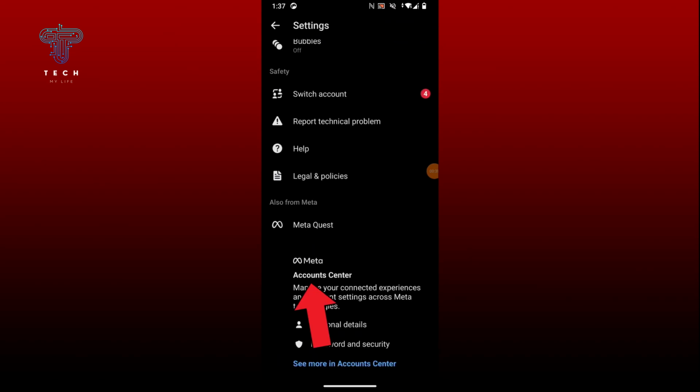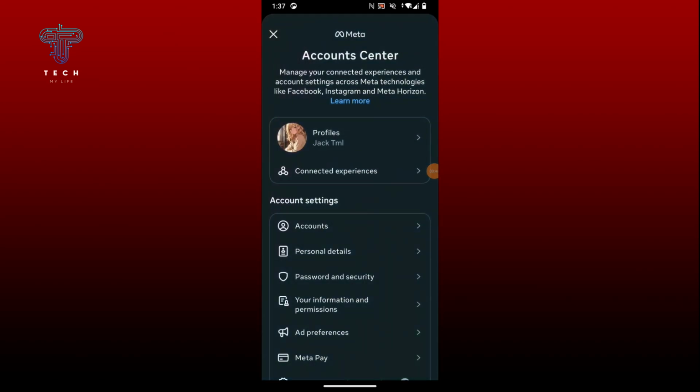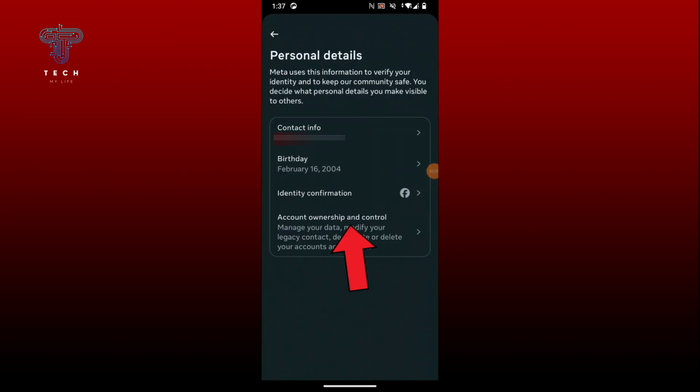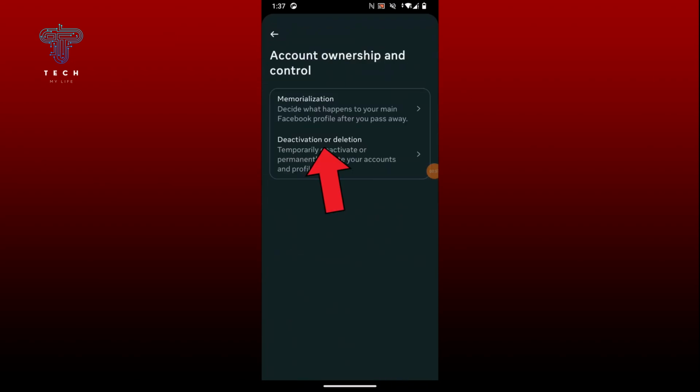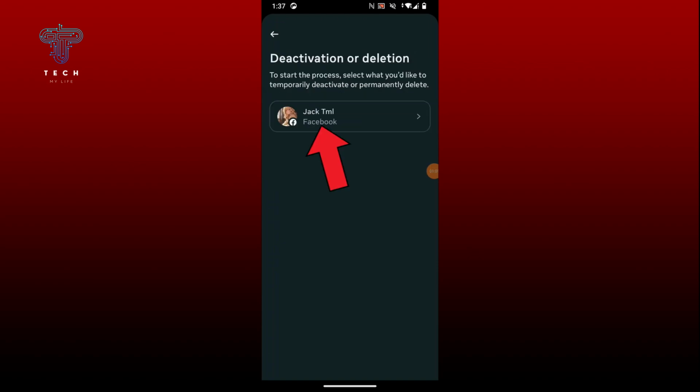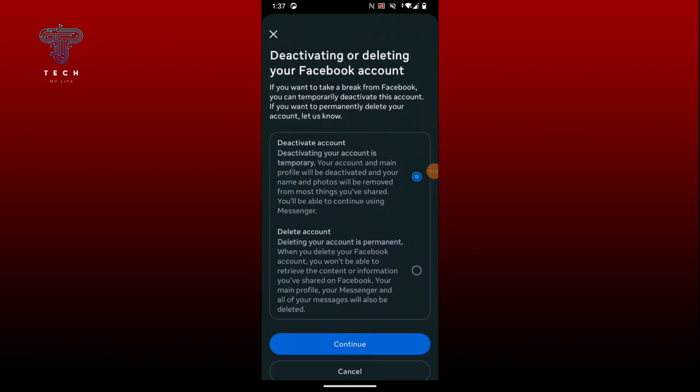Then tap on Account Center option. Tap on Personal Details option. Here go to Account Ownership and Control. Now select Deactivation or Deletion option. Select your Facebook account. Then select whether you want to deactivate or delete your account.